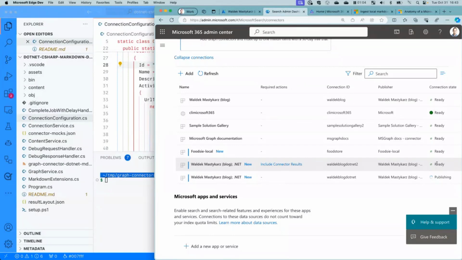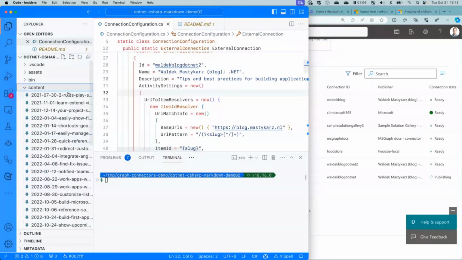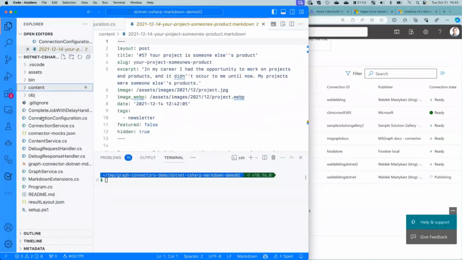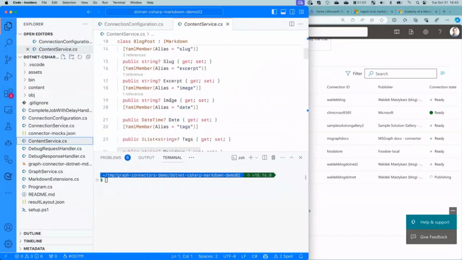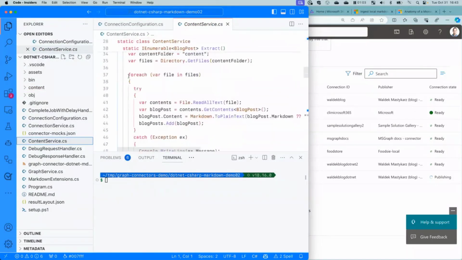So with that, the next step is what? Actually import the content. And in this example, I've got a bunch of articles that I wrote in Markdown. So the connector that I have built is going to do what? If I go to content service, here's the shape of the post, and basically it will do a few things.